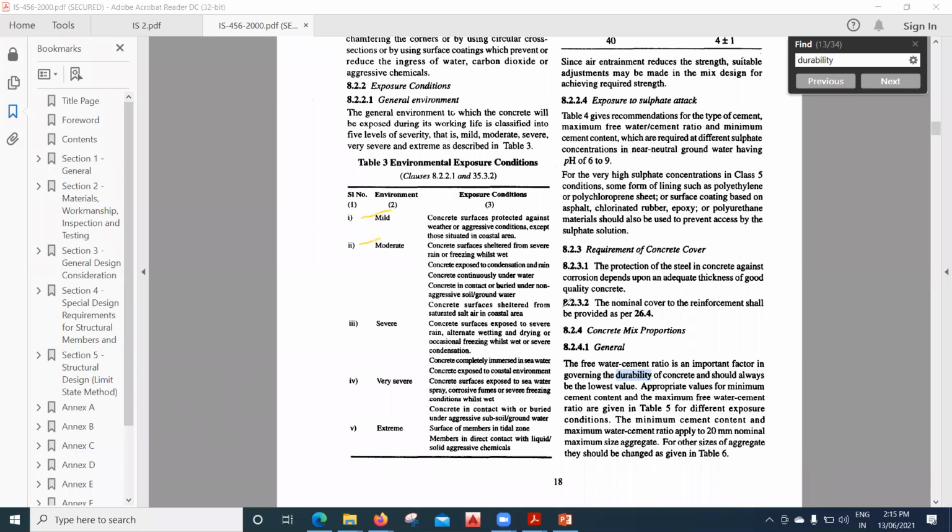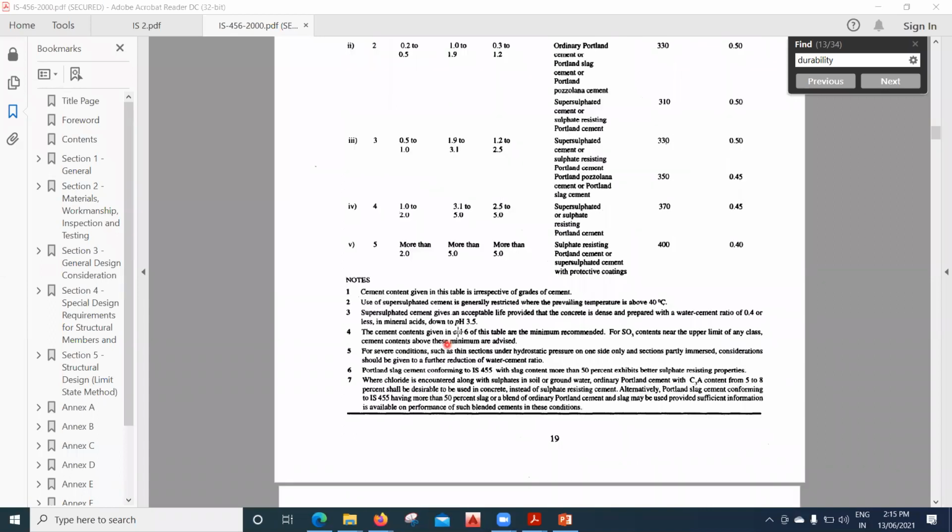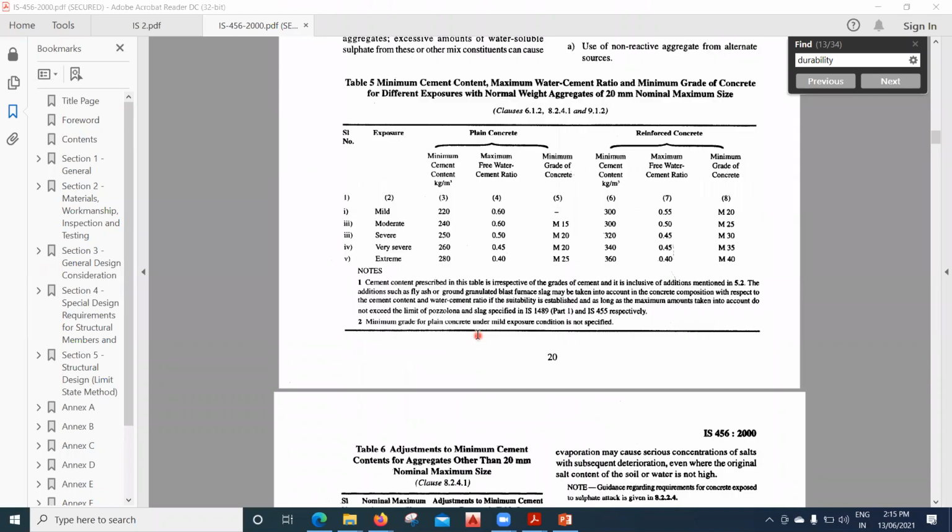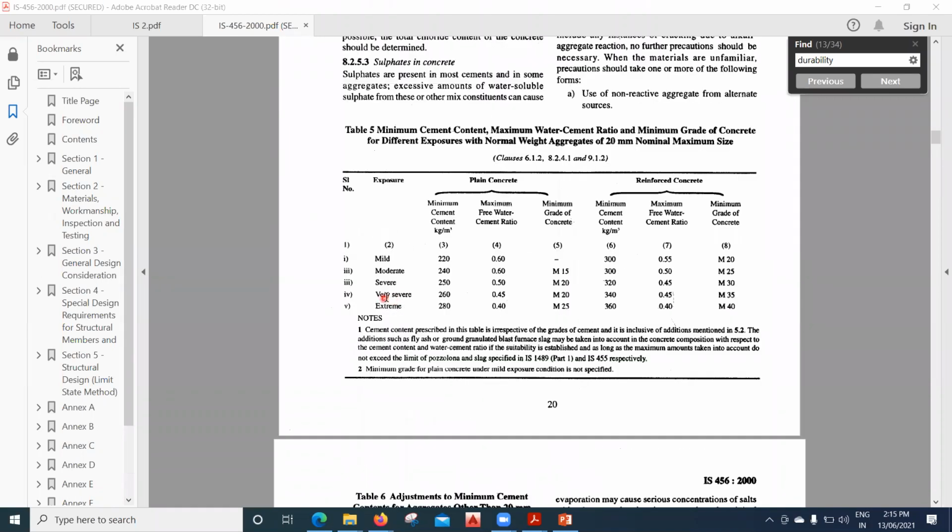Suppose you're constructing your building somewhere in the coastal area, so it comes in the very severe condition, that is concrete exposed to coastal environment, concrete surface exposed to sea water spray, corrosive, severe freezing conditions and all. If it is a very severe condition, in that case the minimum grade of concrete you need to use is given by the Indian Standard. I'll show you how it is. Very severe is my condition, it is here.